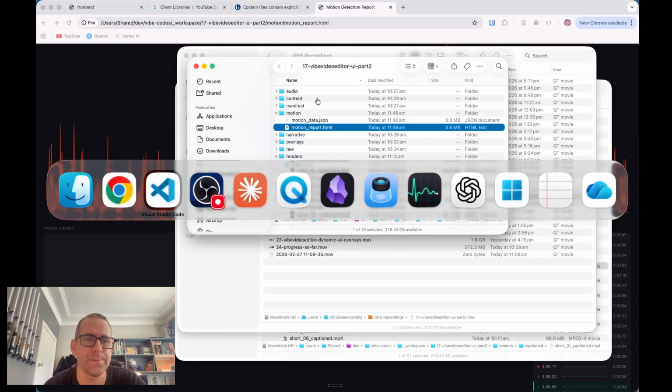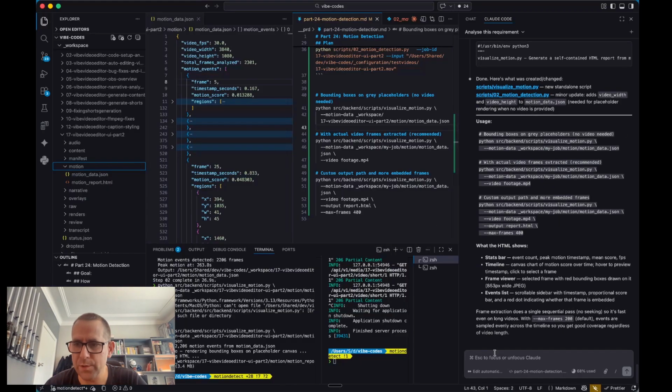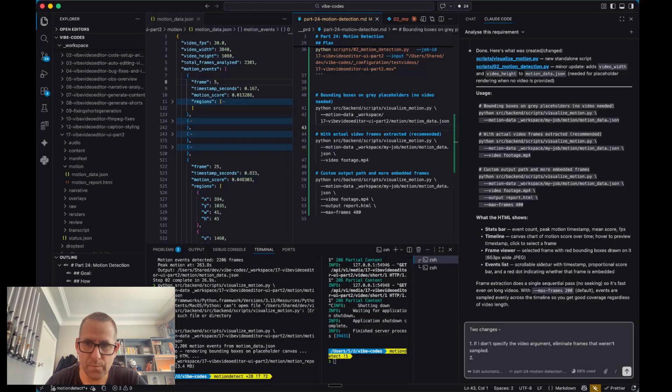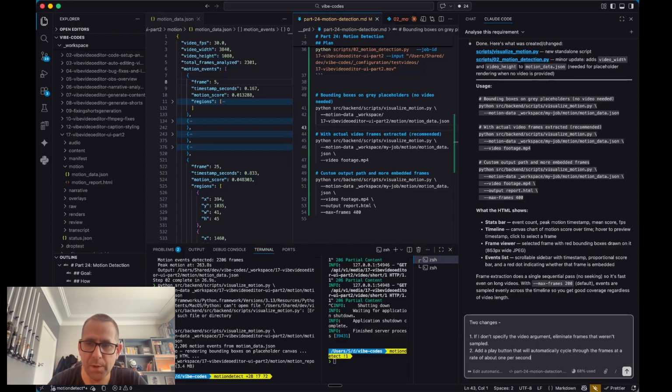So we get two changes, and then we'll call it quits. Two changes. One, if I don't specify the video argument, eliminate frames that weren't sampled. Two, add a play button that will automatically cycle through the frames at a rate of about one per second. Whisper didn't get second.